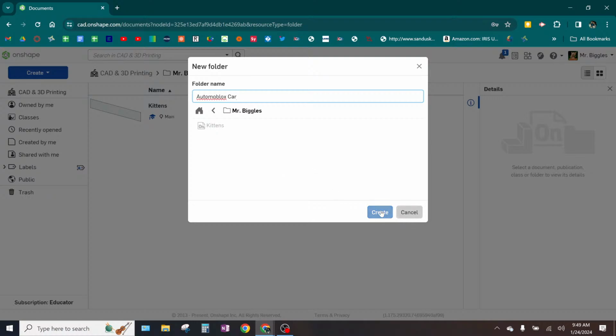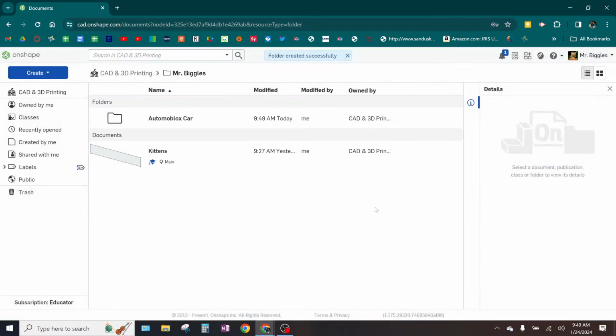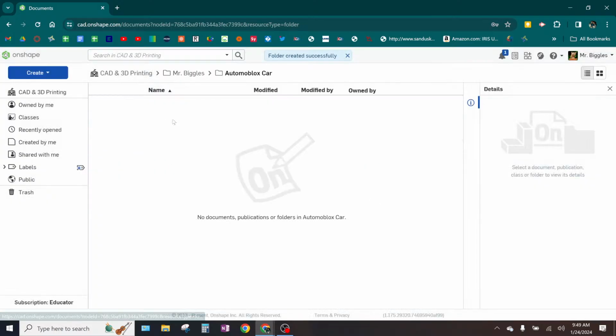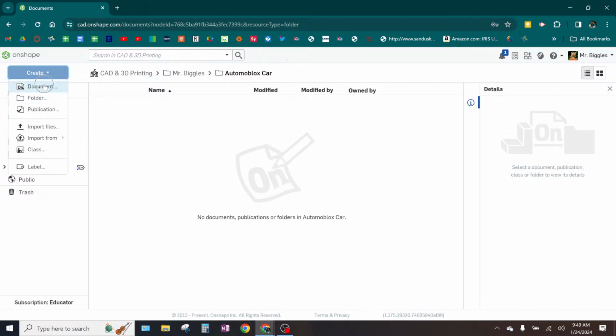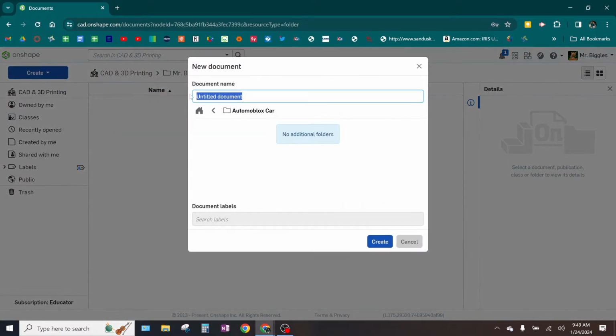So Automoblox Car, okay? And then inside Automoblox Car, we are going to make a file. You click on Create, and you make a document. We understand this? Yes, yeah? And the document is going to be named whatever that part is. So if you put your stuff in the appropriate places, I don't necessarily need you to have your name in every file name. Okay? Just understand that if you don't put it in your folder, then we have no idea whose it is.